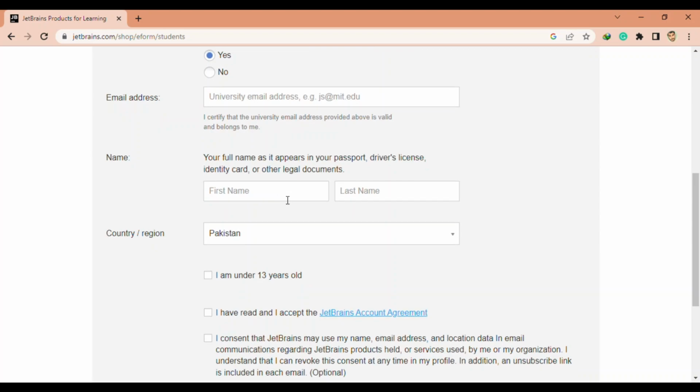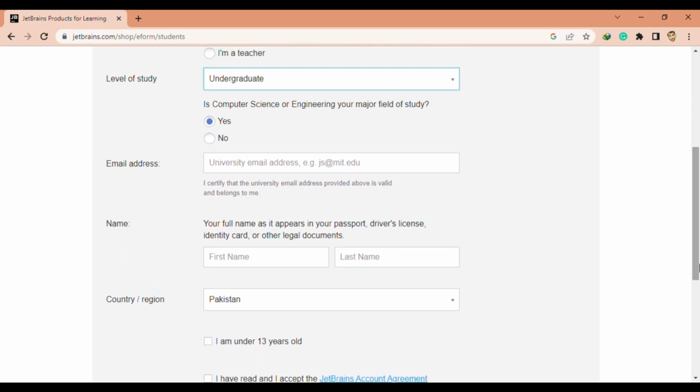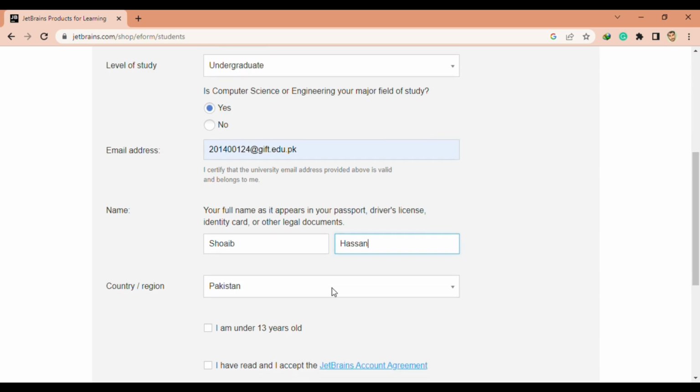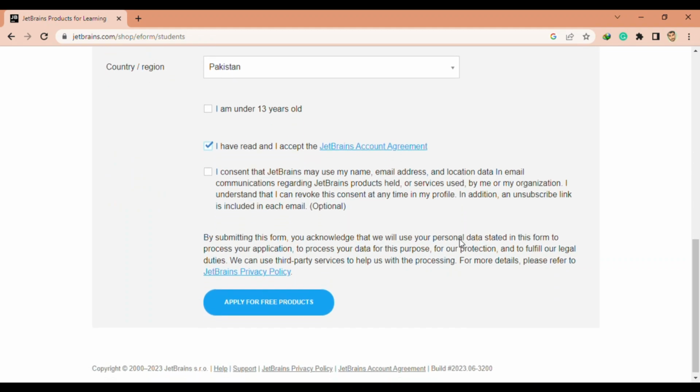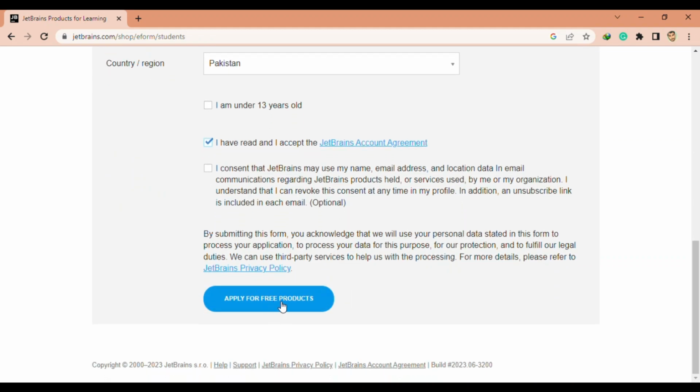Is computer science or engineering your major field of study? Yes. And provide your university email address, and then provide your first name and last name. Don't tick the I am under 13 years old option. Tick the middle option, I have read and accept the JetBrains account agreement, and then apply for free products.